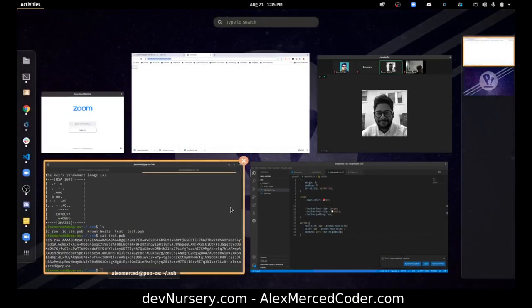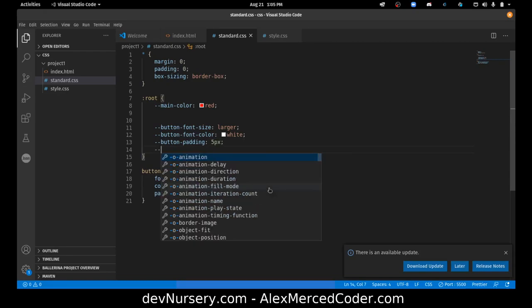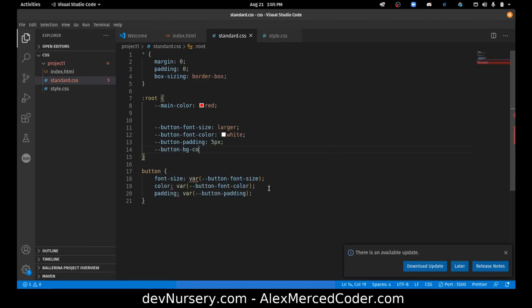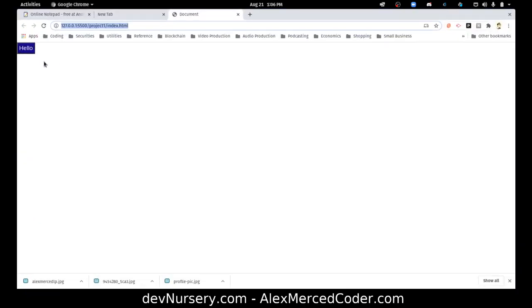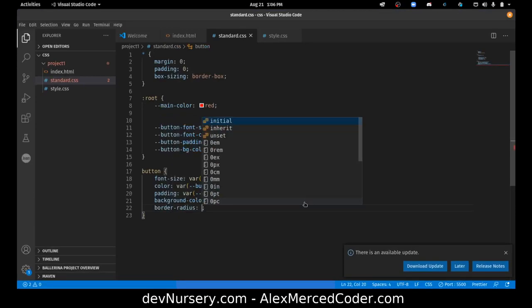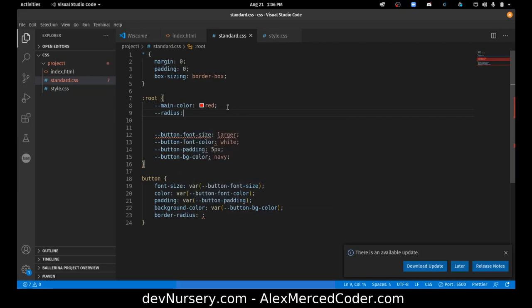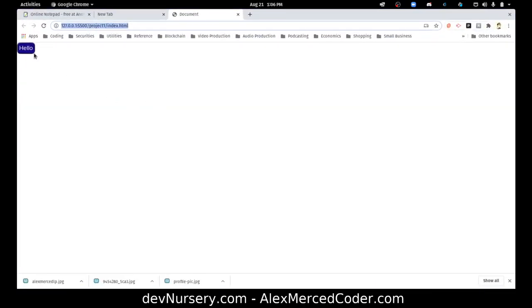Okay, we need to change the background color on that. Actually, I'll use the main color for that. Well, maybe not. Button BG color. We'll say navy. Background color, button BG color. There we go. See, we're trying to get something kind of nice. And then we'll say border radius. Again, this I probably want to have as some sort of more global border radius variable, so that all my corners are the same size. So let's say 10 pixels. And there you go. You have a nice little button now.